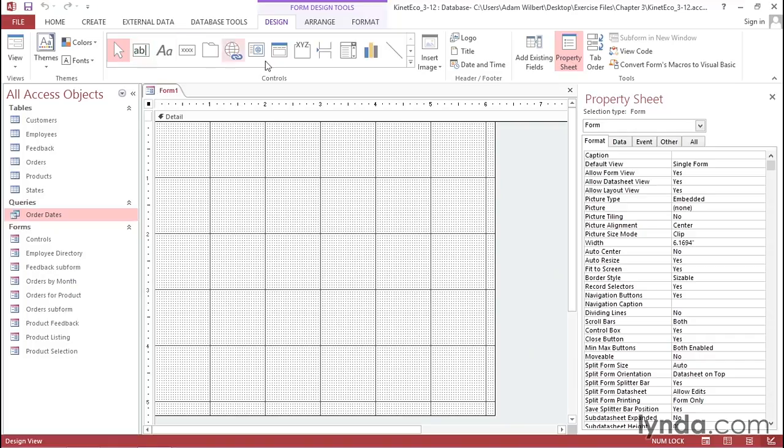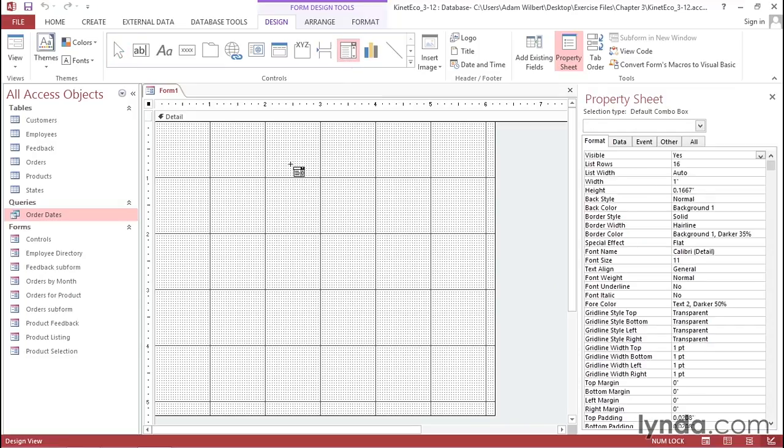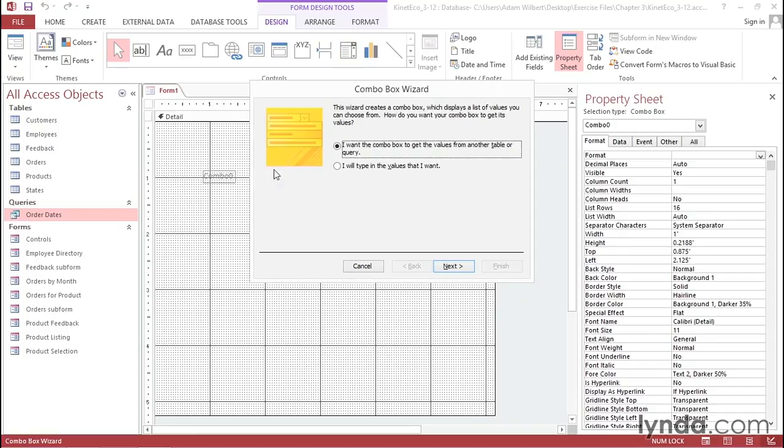Instead, what I want to do is use a combo box so we can display all the valid dates and they can just pick them from the list. Let's go ahead and select the combo box and we'll add one here into our form. The combo box wizard starts up and I'm going to go ahead and choose this option here that says I want the combo box to get the values from another table or query.